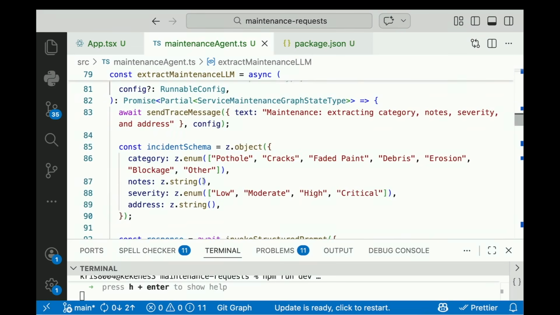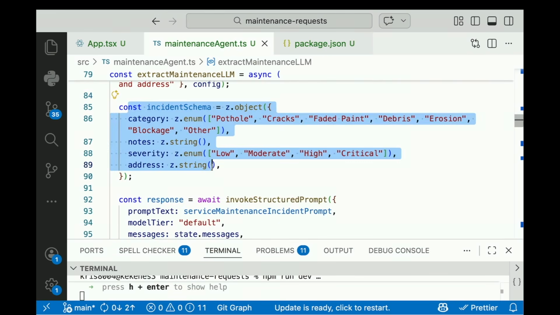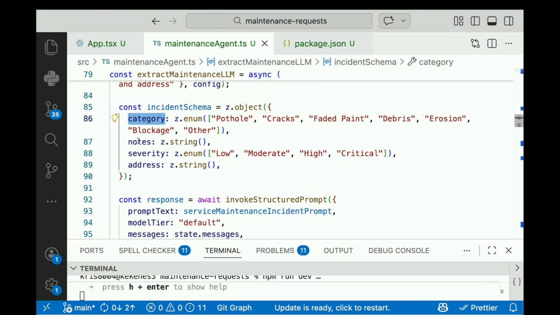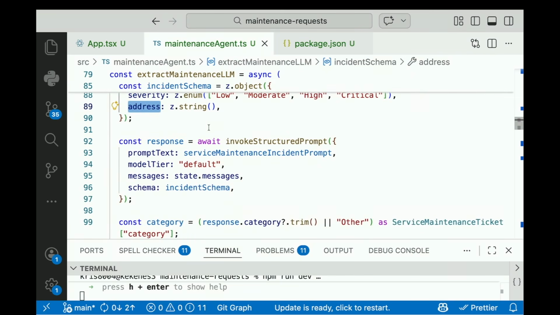So up here, these trace messages are what shows in the log when the user is navigating through the graph. And we use Zod to set up schemas. So here's the schema of an incident that I want to record. And then this is the function for calling the LLM.